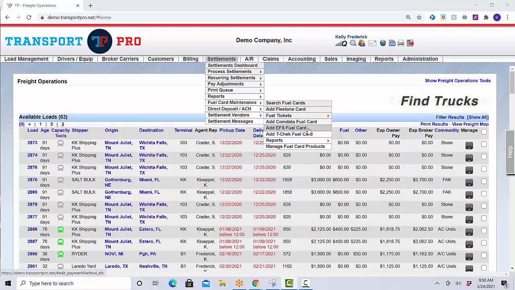Please note, if you do use TCS fuel cards, it is still either an EFS or Comdata card. You'll want to take a look at your TCS fuel cards and then select the appropriate option when adding the card here in Transport Pro. If it's not clear on the fuel card itself whether it's Comdata or EFS, then you'll want to contact your TCS representative and ask them if it is under Comdata or EFS.